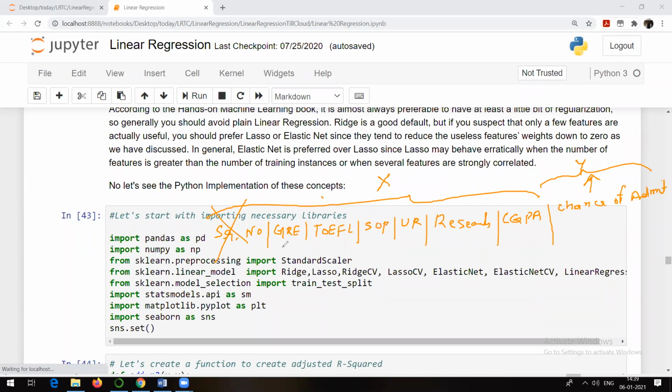Given that someone comes and says that out of 340 marks in GRE, he got 320. Out of 120 in TOEFL, he got 180. Out of 5 for SOP, he got 4. Out of 5 for university rating, he got 3. Research he has done, yes or no, right? So 1 means yes and 0 means no. And CGPA was out of 10; suppose someone has got 8. Now your model should be able to find out the chance of admission of that particular student, whether it is 80%, 90%, 95%, whatever it is. So we want to create that kind of a model, right?